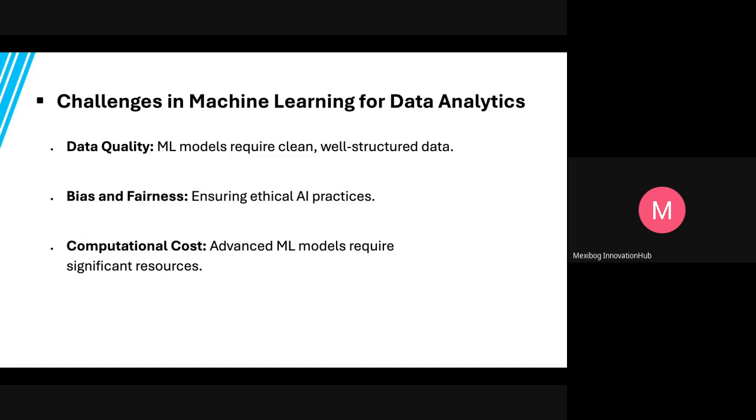Then we have challenges. What are the challenges in machine learning for data analytics? We have data quality. Machine learning models require clean and well-structured data. Like I told you, machine learning works with structured data. If the data is unstructured, it will first be worked on and transformed into a structured one. Then we have bias and fairness. You need to ensure ethical practices. If we go further in AI, you will be taught some ethical practices that need to be involved.